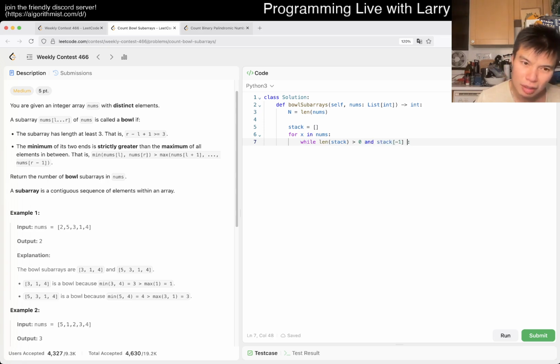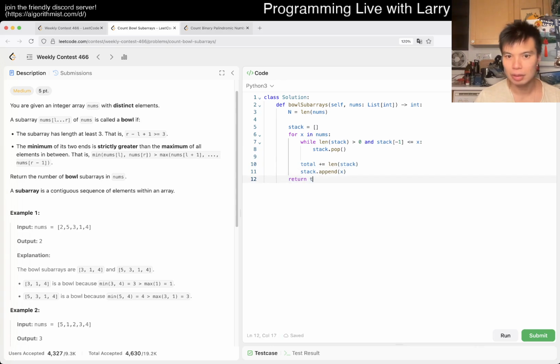Is it equal? If it's equal, we want strictly greater than. So then you want to remove if it's equal. So yeah. But also maybe something like that. Right.